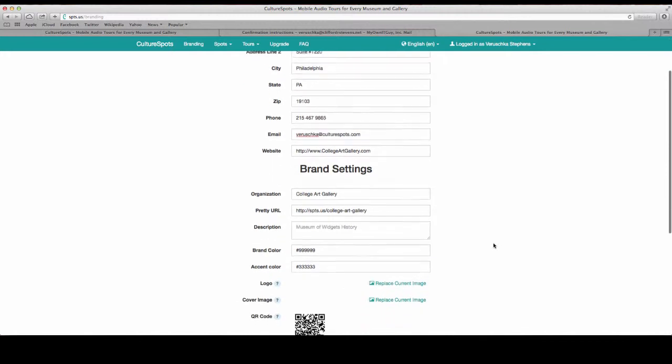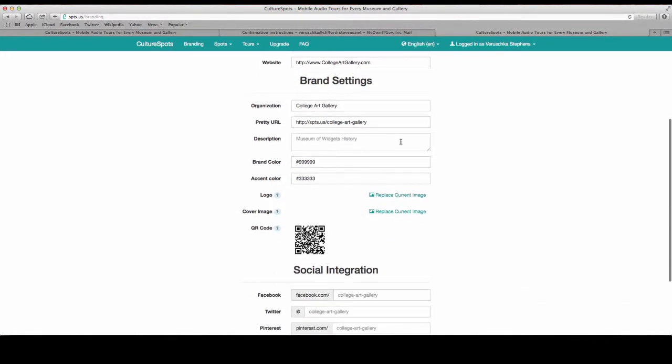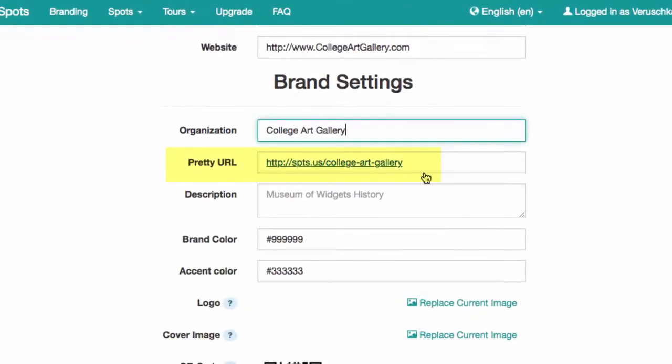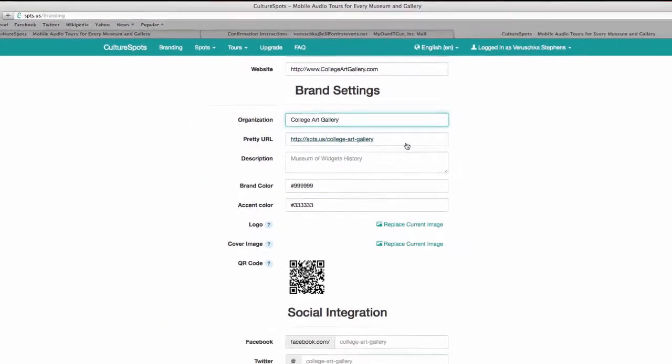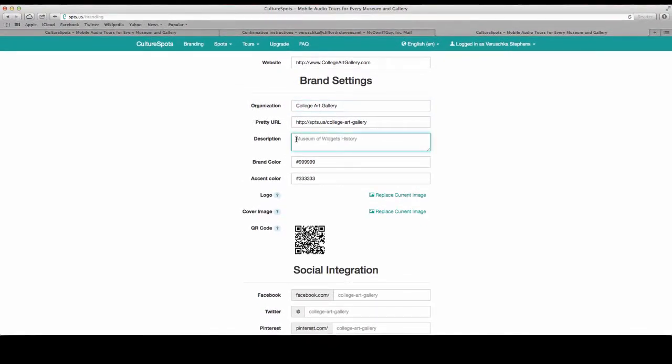Next up is your brand settings. Notice how your organization's name and pretty URL are already filled out. That's because you provided all this when you created your account. One thing to note is that your organization's pretty URL is something that you cannot change here, and for good reason. But if you do want to change this, just shoot us a quick email and we'll take care of it for you. Under Description, enter a brief welcoming paragraph for your visitors.